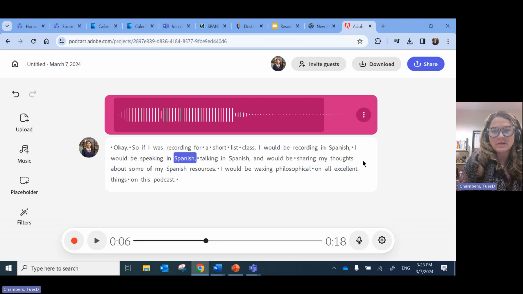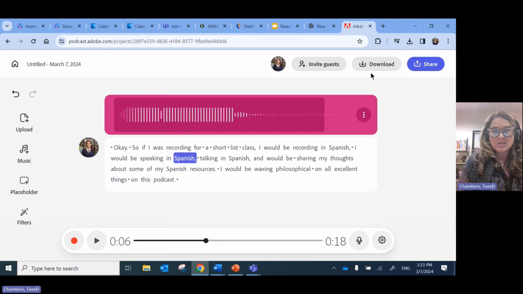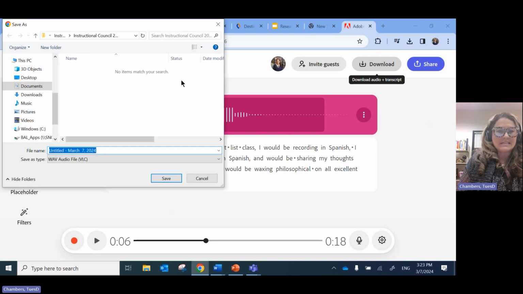So I also can choose to add another part of music, and eventually I can go over here and share it. So when I share it, that means I can share it with Miss Yardley, and I can create a template. She can hear it, but not edit my version. Okay. So when I download, that's me downloading to my computer, and I will be able to have it there as well.